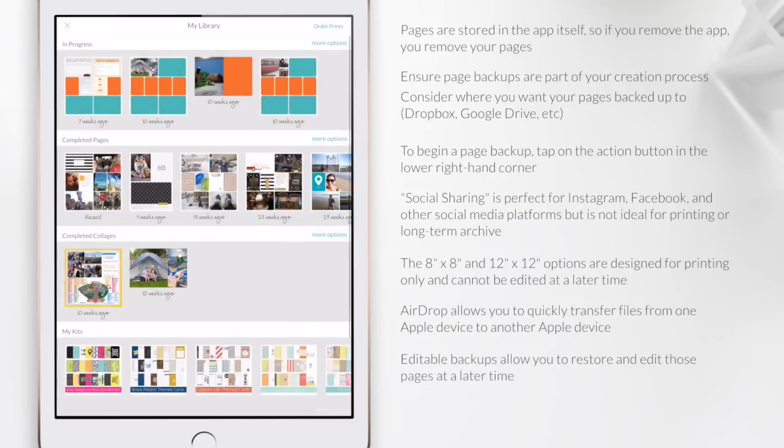Again, it's not necessarily something that you need to do with every page that you create unless you really feel strongly that you want to have a backup of every page that you can make changes to. For me, if I know that I've completed a page, I've double checked my spelling, I've made sure that everything is the way that I want it to be in order to print it, I will go ahead and just export that as a JPEG file, and I'm not going to worry about being able to edit it. But it gives you a great option if you're trying to share pages between devices particularly, or you're wanting to share them with other people who also use the Project Life app.